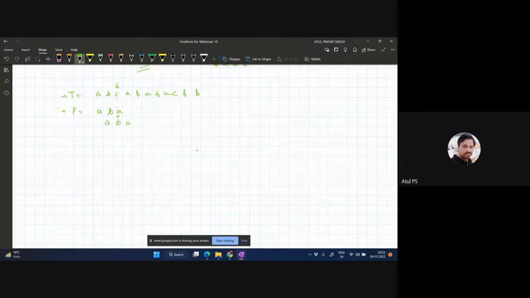Now we start from here. This is matched, but C is not matched. Then we shift again one position to the right, then A, B, A in that way. We perform it this way in the naive approach. But what happens if this C does not exist in our pattern? Why are we shifting one position?